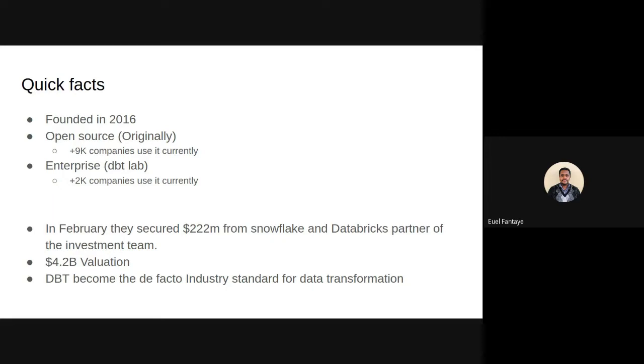It also has an enterprise level DBT Labs offering. Around 2K companies are commercially using it. In just February, they secured around 200 million from Snowflake and Databricks investment teams because they saw real potential that works for their data warehouses. Now the company has about a 4.2 billion valuation. So DBT has become a de facto industry standard for data transformation tools. So that's what DBT is used for.